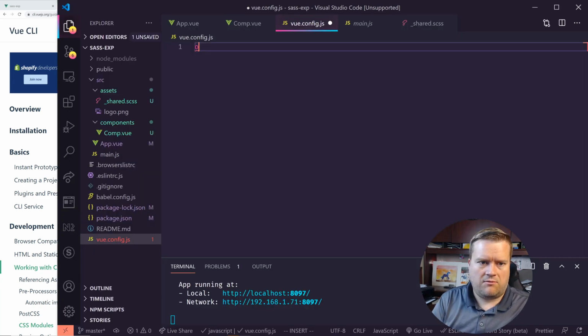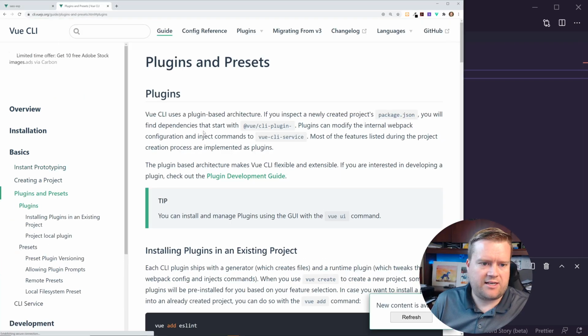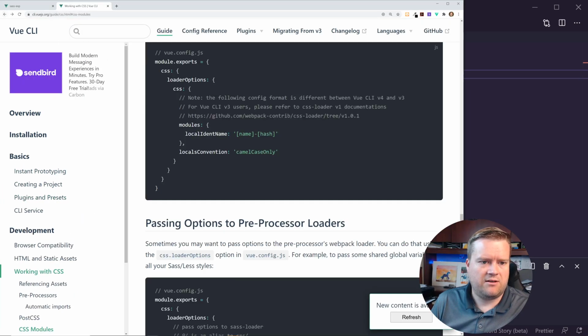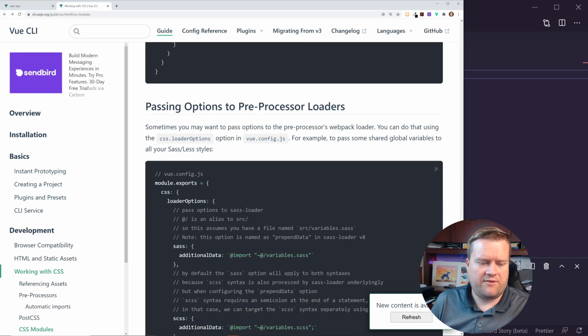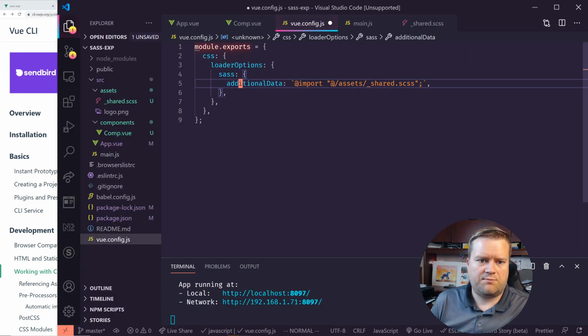So here it is. I didn't need anything else. I don't need all this information like the SCSS, less, but I just put the sass and additionalData and then put in the location of where it's at with the tags in here. So long as I have this additionalData here, now I don't need to go into every single component and add in this import for my SASS variables.